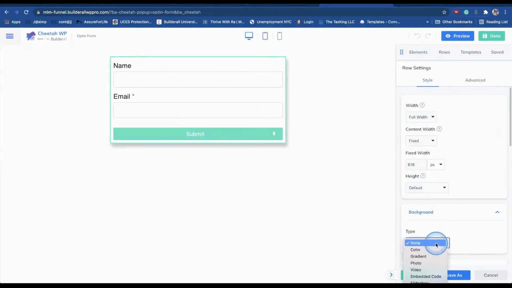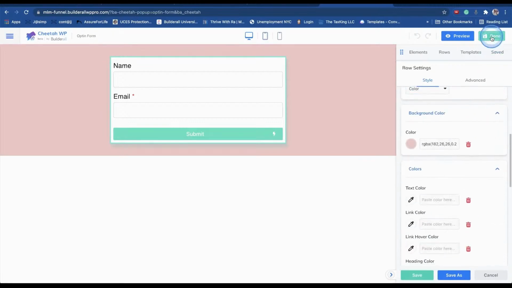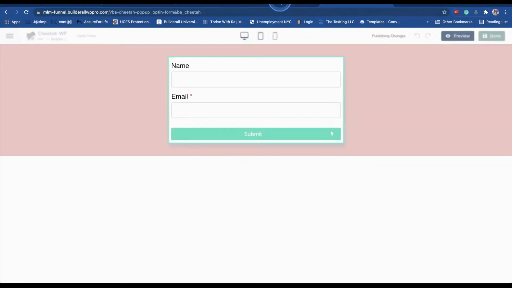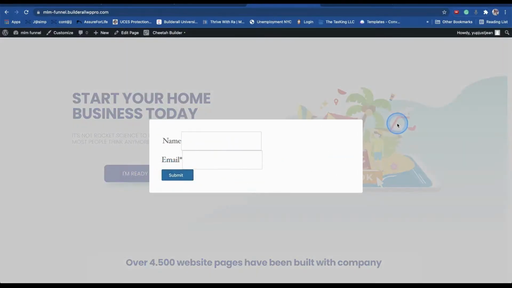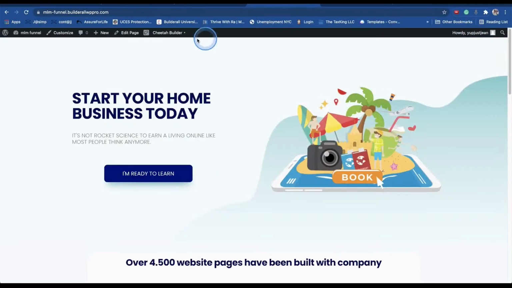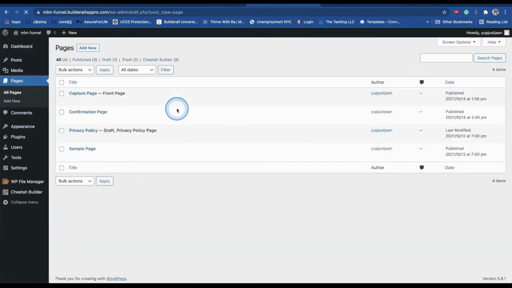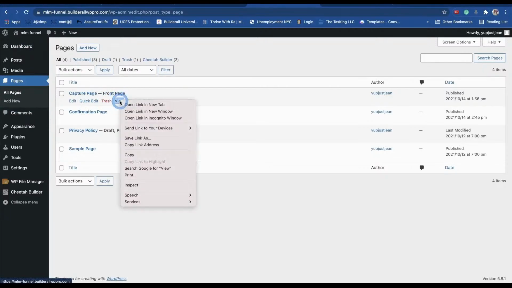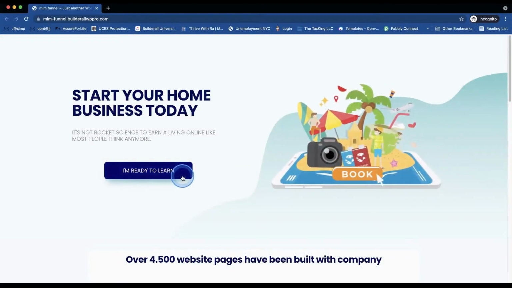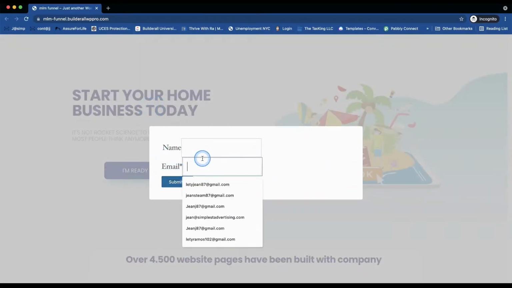So if we put it back to color and publish, let's see if it goes back. Something happened. What happened? I have no idea. Let's view incognito. Yep, something's definitely wrong.